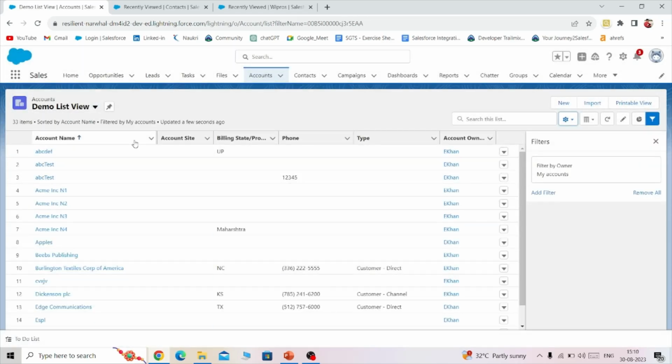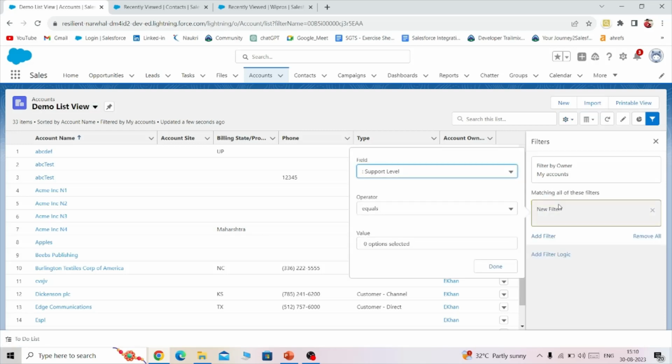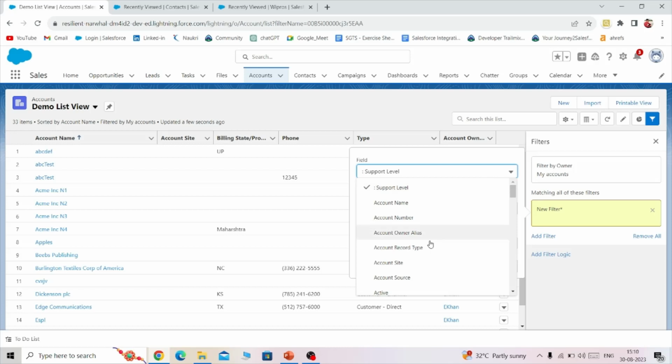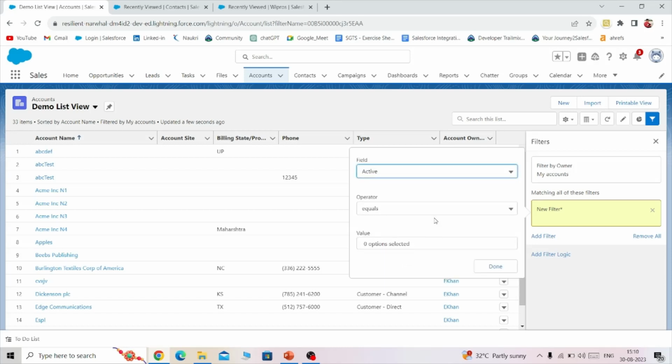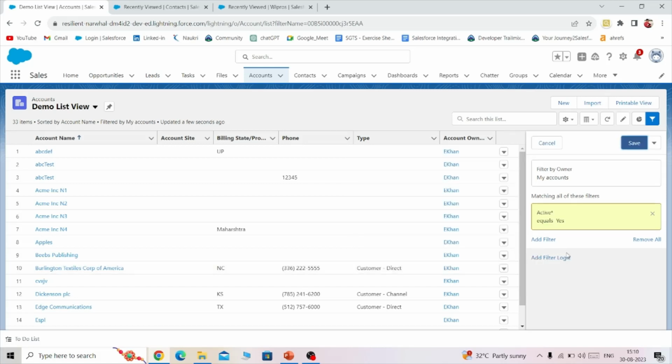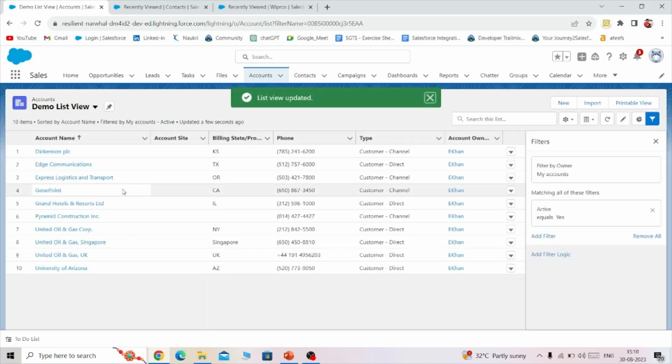Your list view is created, and if you want to apply a filter, click add filter and choose which field. I am applying the filter Active equals Yes. In my account object there is one active field, and I am applying the filter on that particular active field, so that each record where the active field is yes is shown. Click on save. You can find each record has the active value yes.